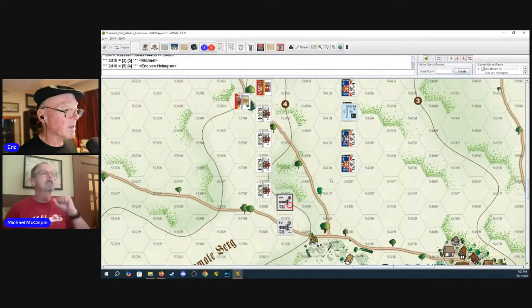Now we're going to go down here. We're going to have these chaps take a shot. They are 3-pound guns, and ooh, they're at a range of 3.